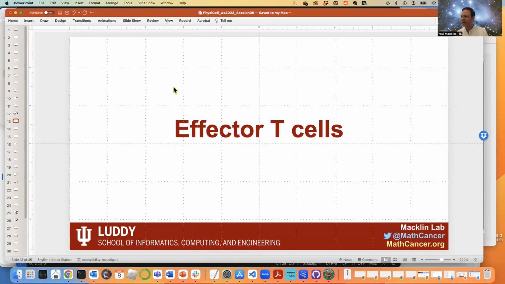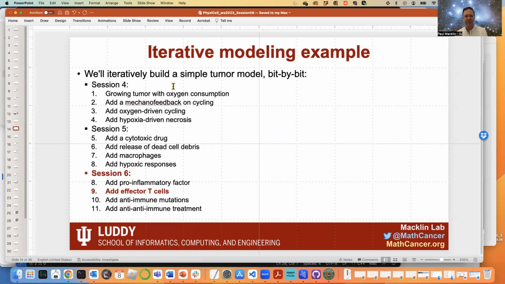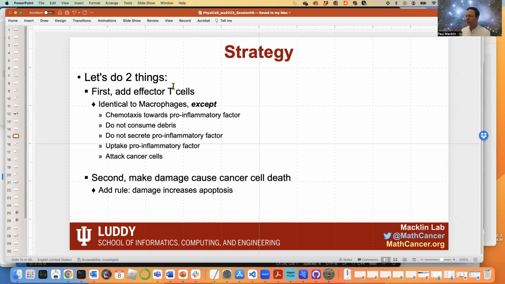Let's start adding in some T cells, some cytotoxic T cells or effector T cells. And so let's talk strategy before we do it. We're going to add effector T cells, and they're going to be exactly the same as macrophages, except they're not going to eat debris. They're not going to phagocytose dead cells, and they're not going to uptake prolactin. They are not going to secrete pro-inflammatory factor, but they are going to follow the pro-inflammatory factor by chemotaxis. So they're going to be drawn to the inflammatory signal from the macrophages. And they're going to attack tumor cells, which will cause damage in the cancer cells.